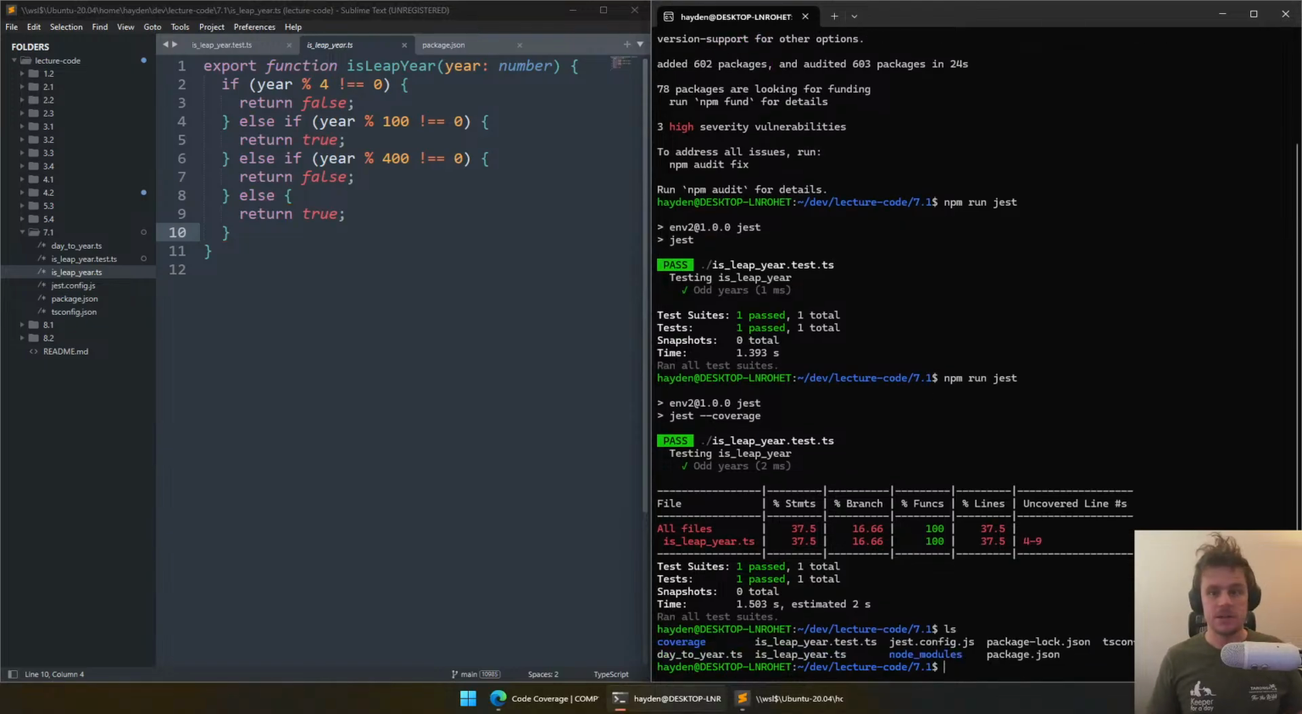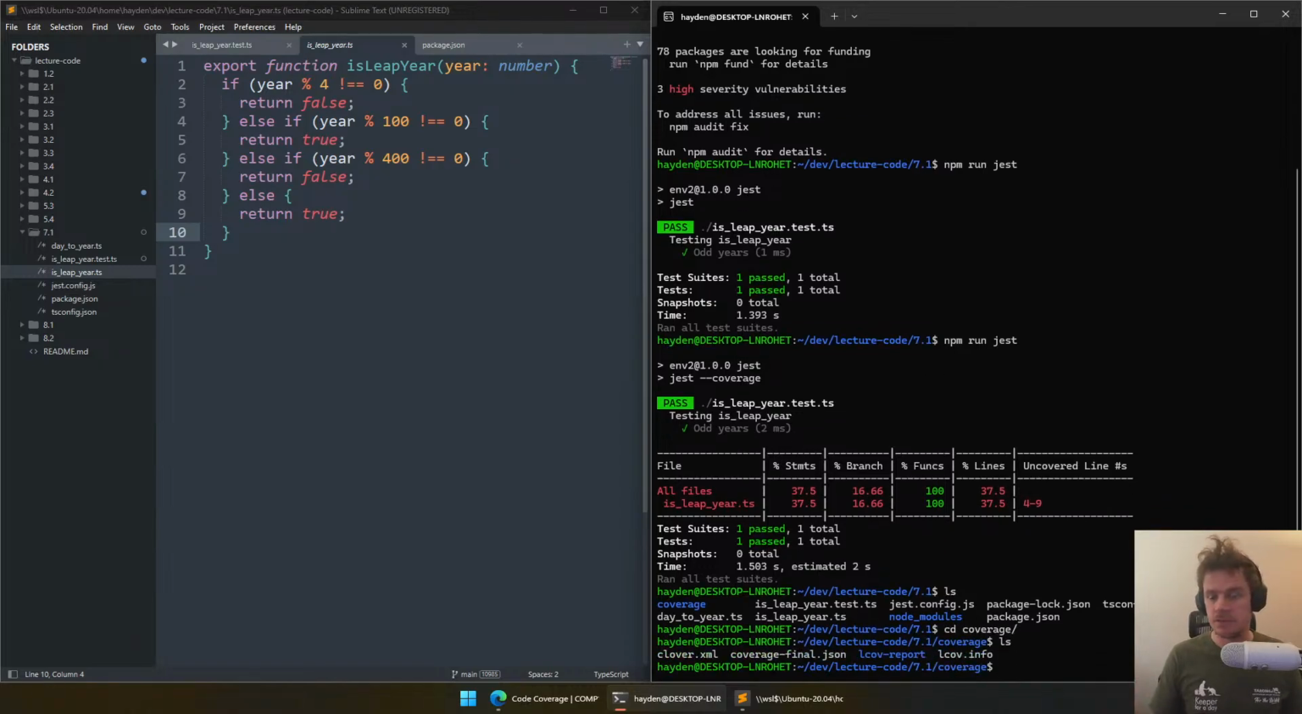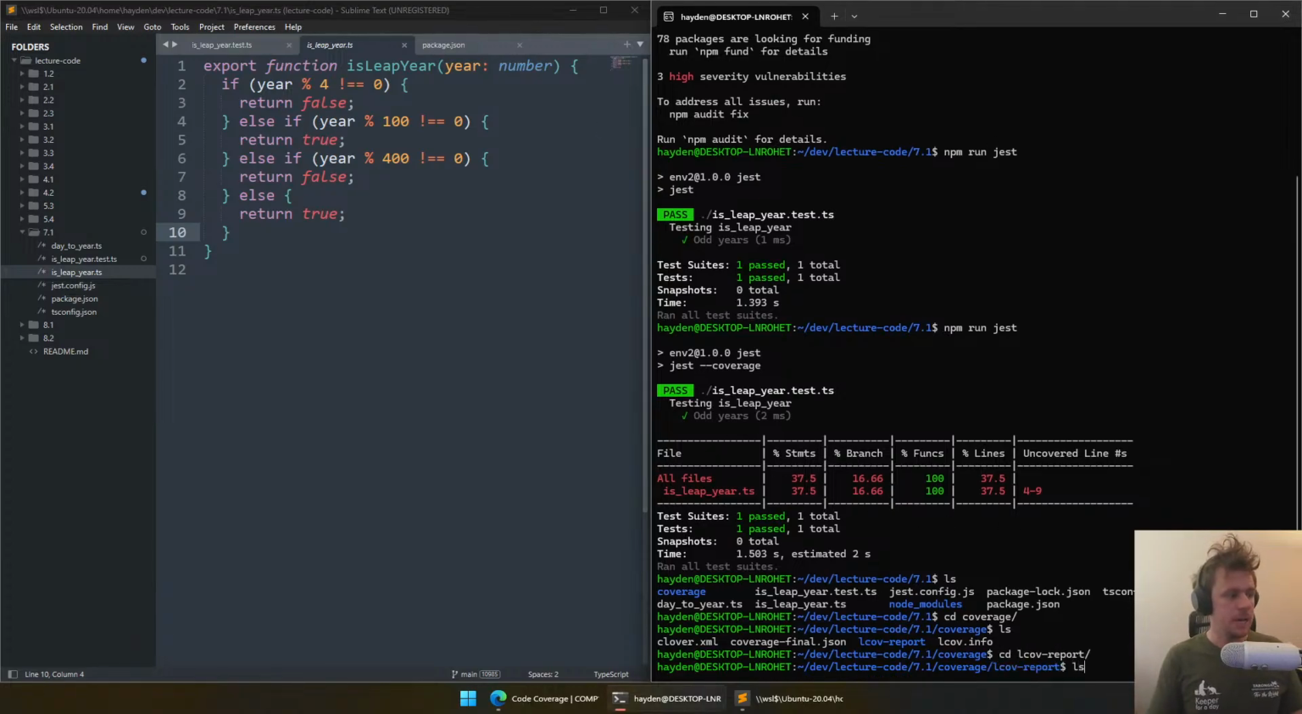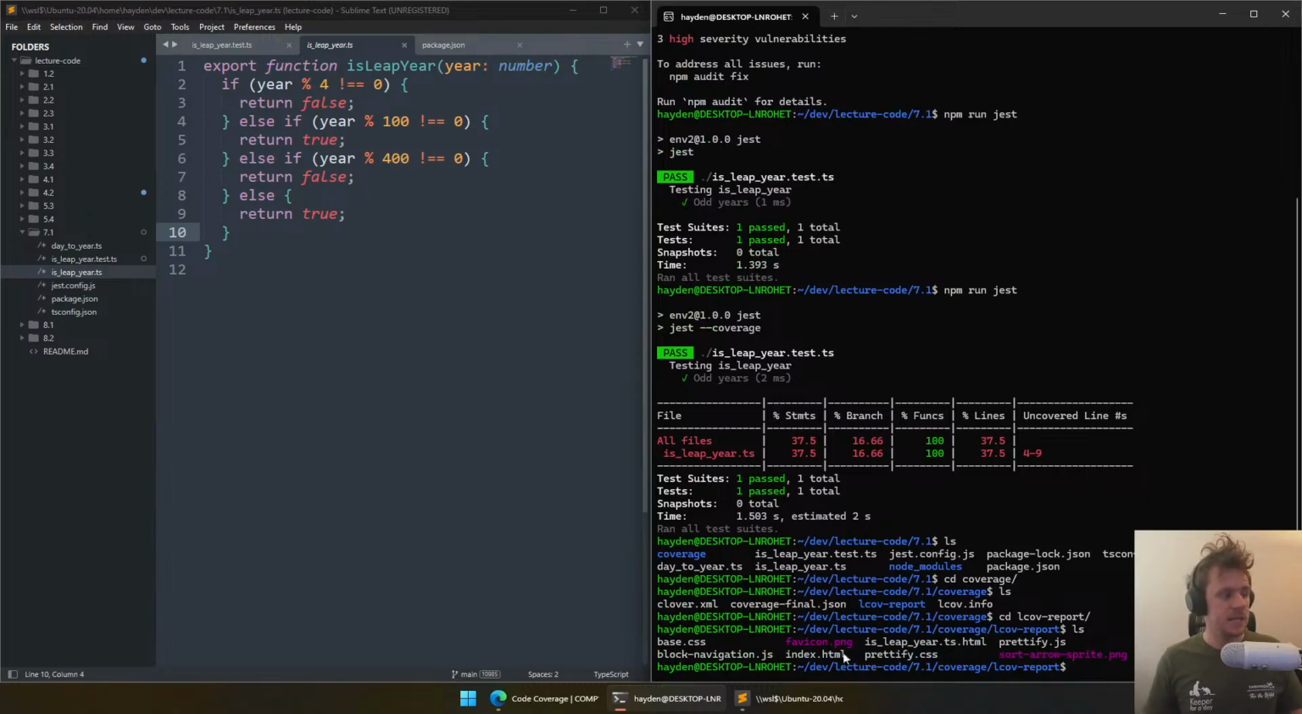However, if I type ls, you'll also see that there's a folder that exists that didn't exist before, and that's the coverage folder. And if we go and have a look inside the coverage folder, there's a few different things there. Namely, we have this XML file and a JSON file, and then we have another folder called lcov report, and inside of that, you'll see that this is basically a website. That's what we're looking at here.